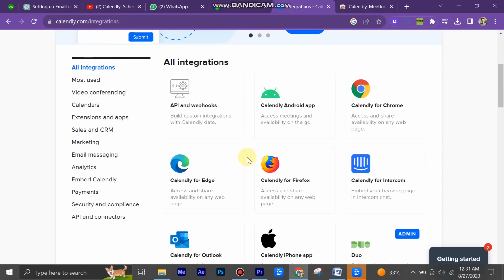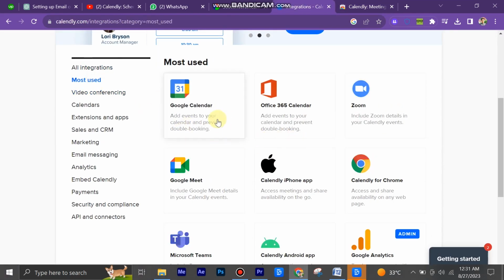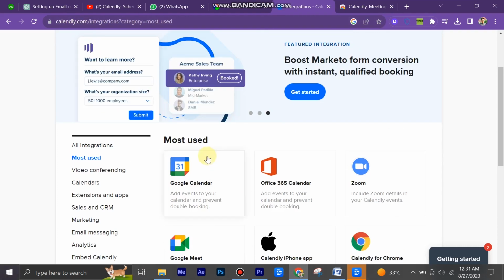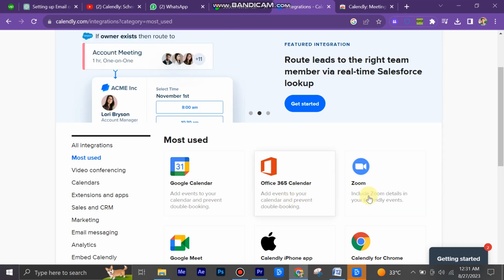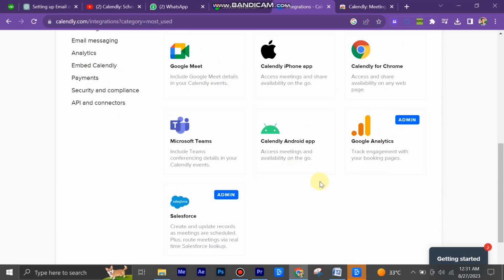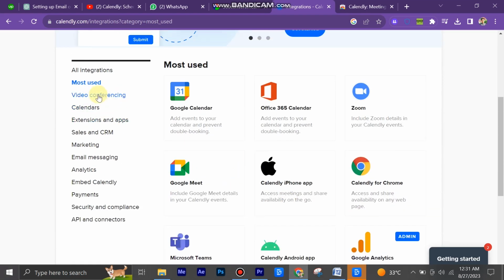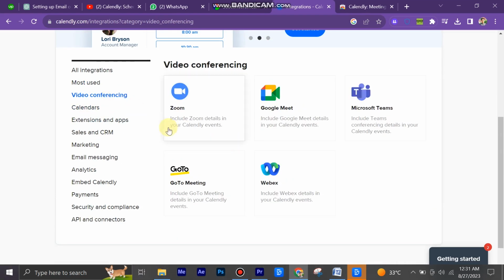And you can see that here is an option of most used. You can see that Calendly is very much used with Google Calendar to schedule appointments. And next one is Office 365, which uses Calendly the most. And next one is Zoom. Zoom is also a meeting platform where you can have meetings with your colleagues. And next you can see that there are many platforms that Calendly uses. Next you can see that the option is video conferencing. Video conferencing software are Zoom, Google Meet, Microsoft Teams, GoToMeeting and WebEx.